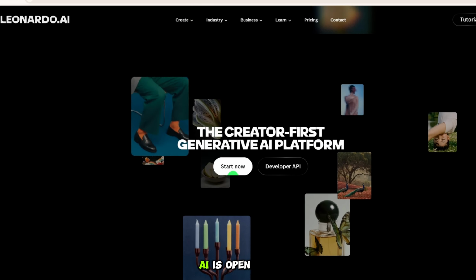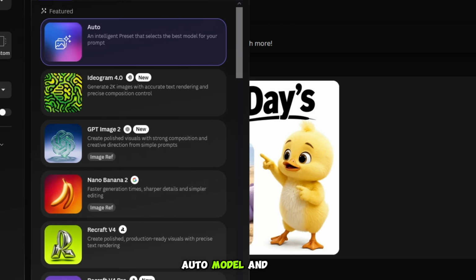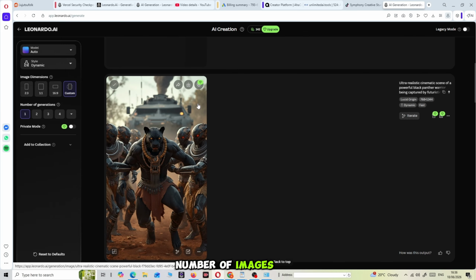Once Leonardo.ai is open, click on Image Generation. The most important setting is the model selection. Keep it on Auto Model and set the image size to 9:16. Using Auto Model allows you to generate a large number of images efficiently.